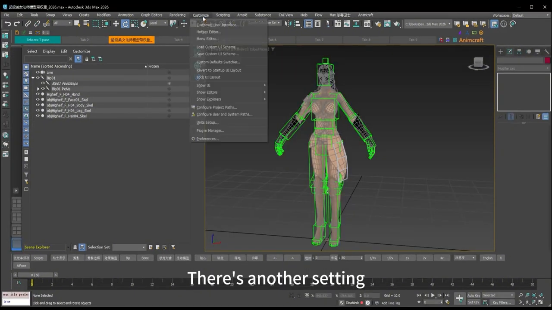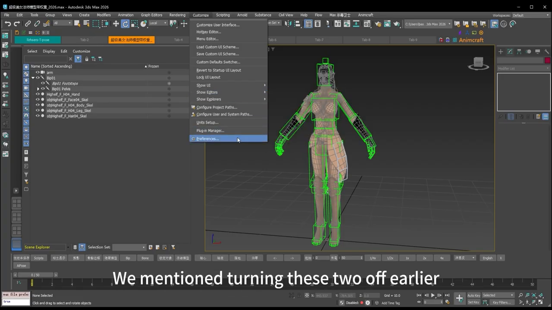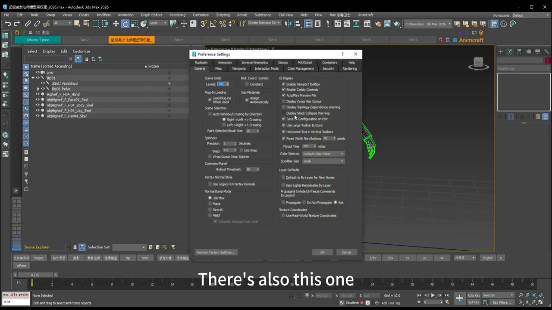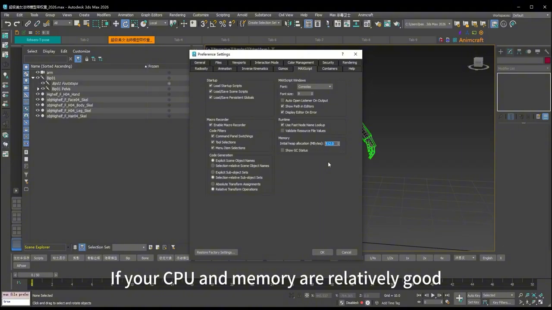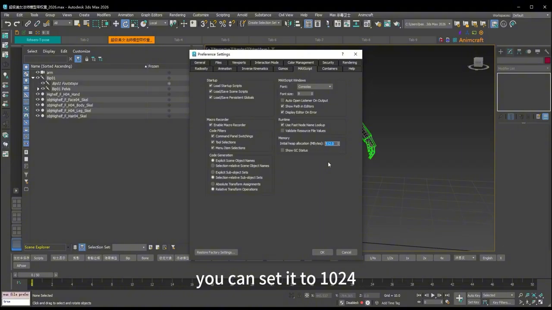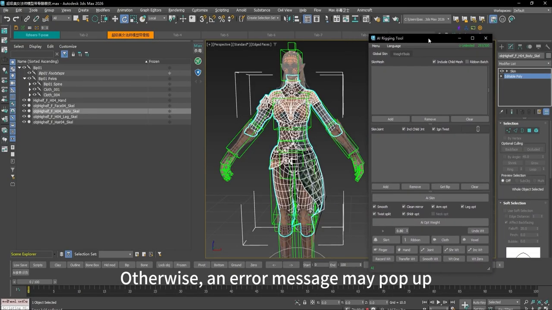There's another setting, which is right here. We mentioned turning these two off earlier. There's also this one, the max script. This one, memory size. Try to set it a little higher. Usually 512 is enough. If your CPU and memory are relatively good, you can set it to 1024. As for the exact value, set it according to your system. Try to set it higher, at least 512. This way, the calculation will be more stable. Otherwise, an error message may pop up.